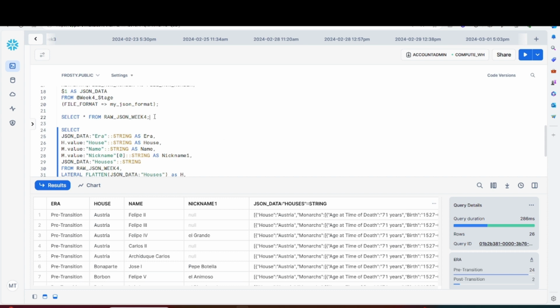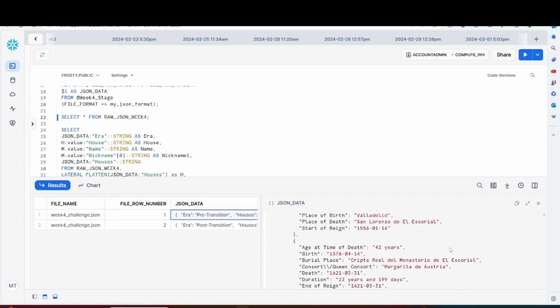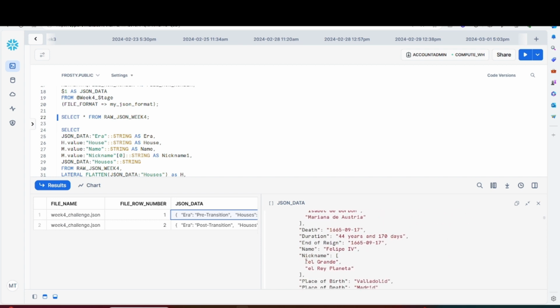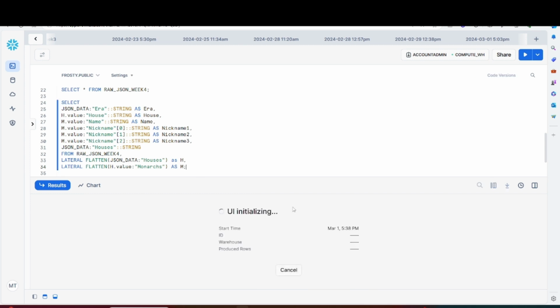So you just go back to the raw JSON week 4 data. Looking into this, scroll down to nickname. So this is number 0, element 0, and this is 1, because arrays are 0 based. So I have to do this 3 times, I guess. I'm going to do something like this, 2 and 3, and this is going to be 1 and 2, right? Just run this. Let's see what we get.